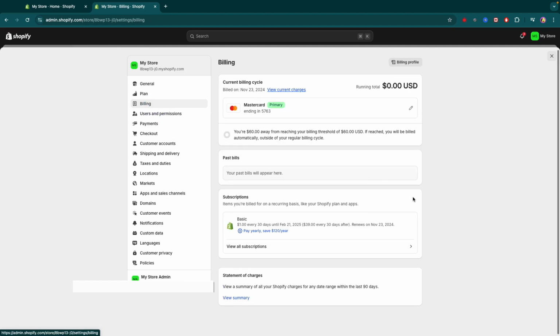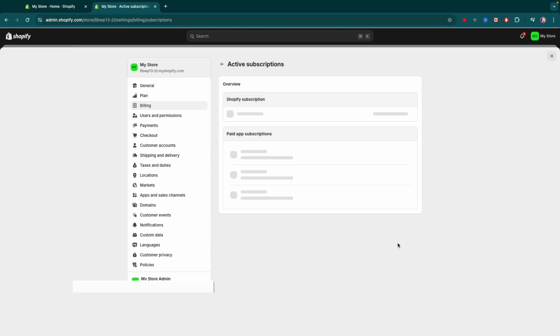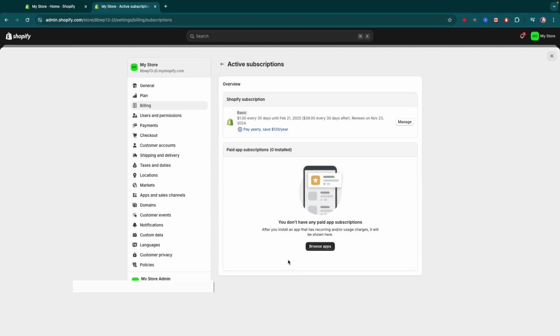If you scroll down, you're going to see your subscriptions. Maybe you're subscribed to certain apps. If you click on view all subscriptions, you're going to see all of the apps that you are subscribed to, and over here you can decide to cancel or deactivate any of such subscriptions.